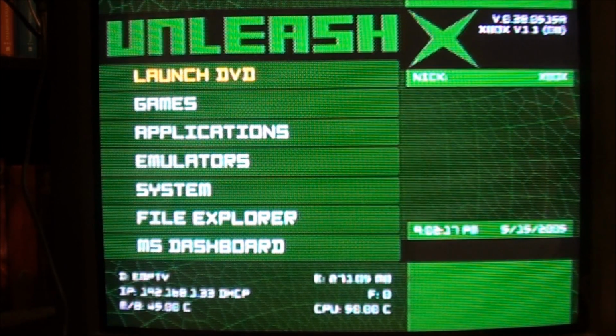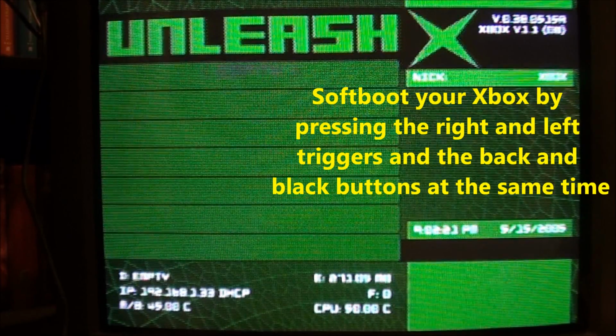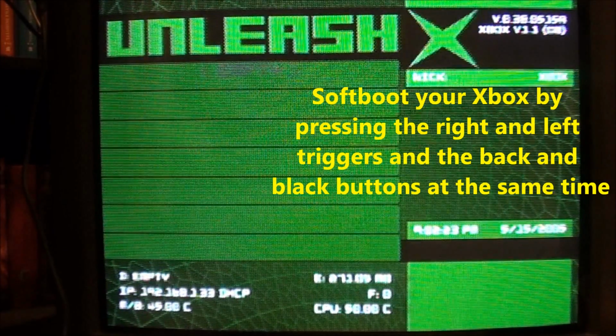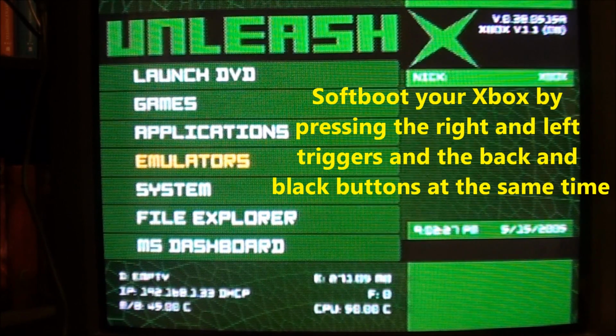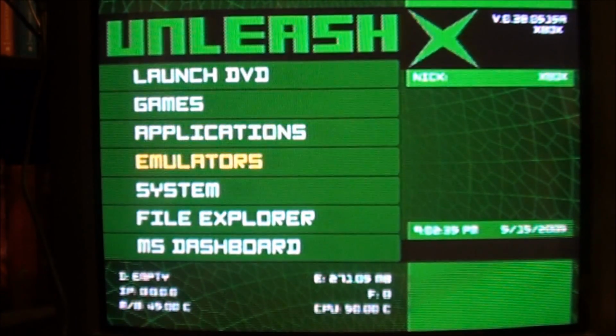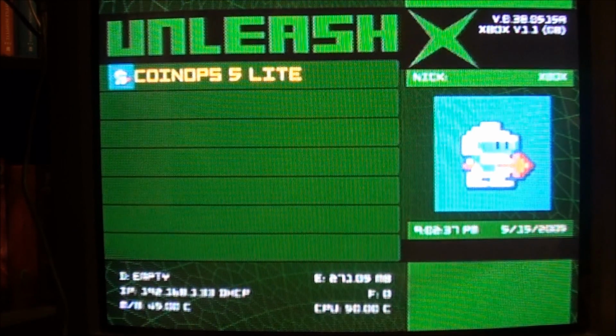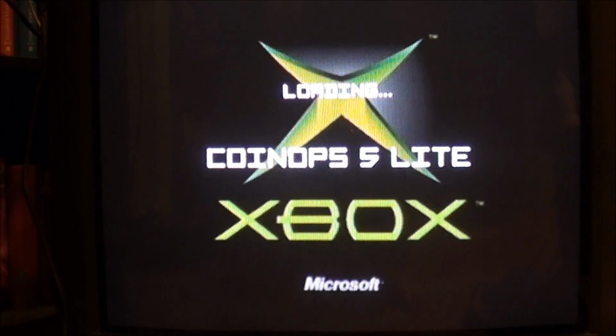So now what you need to do, if you go down to emulators, you're not going to see it, so you need to just give a soft boot. So that's the left and right trigger and the back and the black button. It'll give you a soft boot, or you can just turn your Xbox on and off again. And then if you go to the emulators folder, CoinOPS Lite will show up. There it is, CoinOPS 5 Lite. Press the A button to launch it.